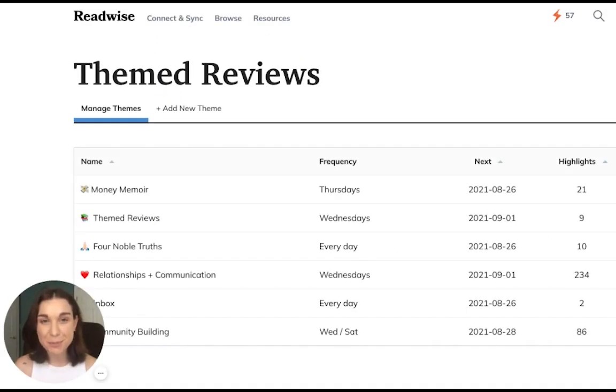So these are just a couple examples of the really flexible potential of our new themed reviews feature. And I hope that some of the examples I just shared end up being useful in your own workflow. As always, I would love to see what kind of themed reviews you end up creating for yourself.